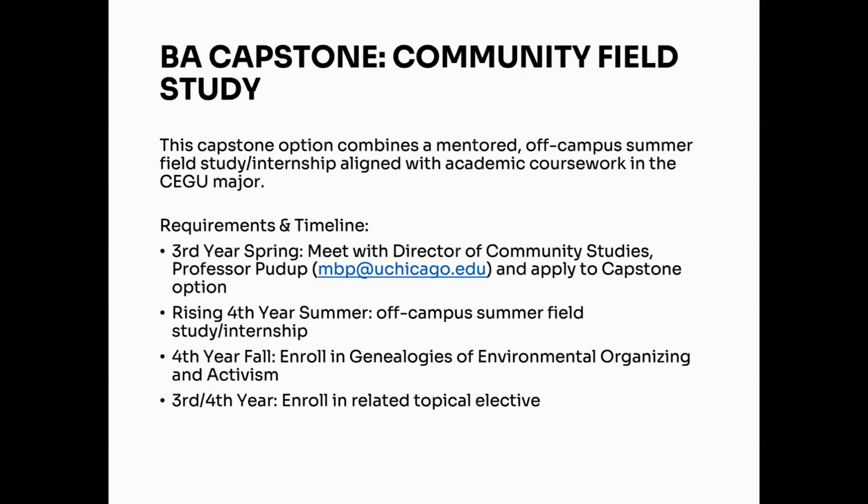The second capstone option is a community field study. And this combines some kind of off-campus summer field study, which could be something like an internship that is then aligned with your academic coursework. So if you already have an internship lined up this summer that connects to what you're studying in CEGU, this might be a really great option for you. And if you don't already have an internship lined up and you want to do this, don't worry, we can help you figure that out too. And I'll have more on that on the next slide.